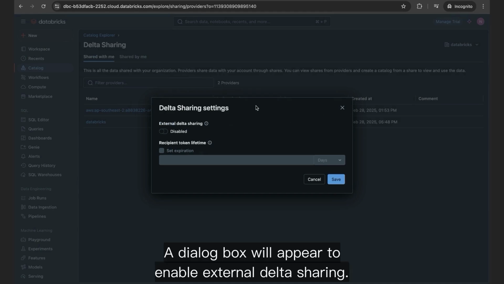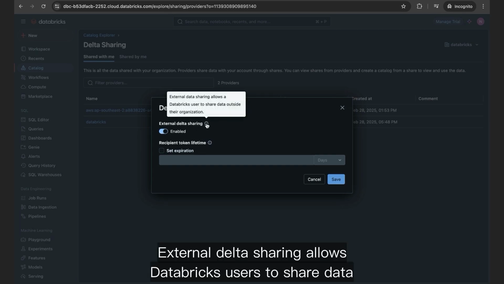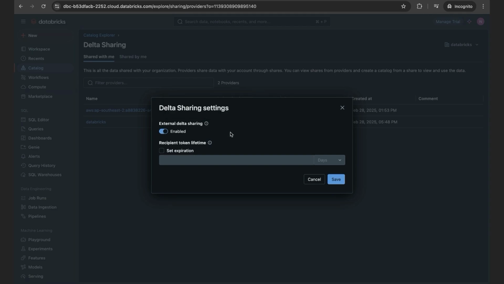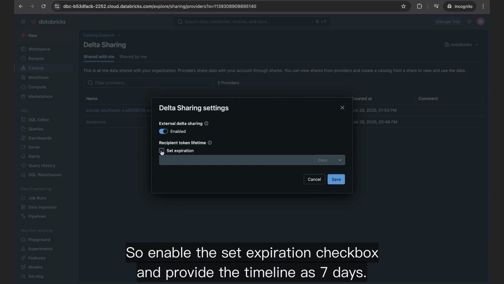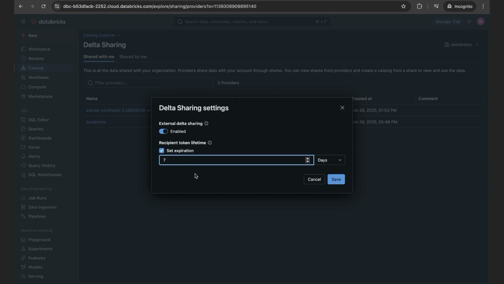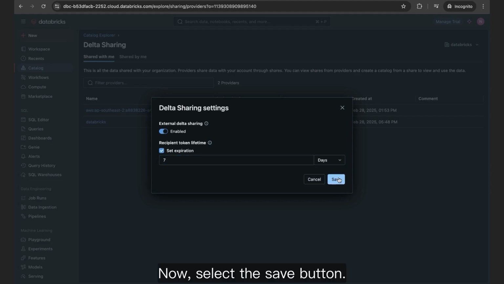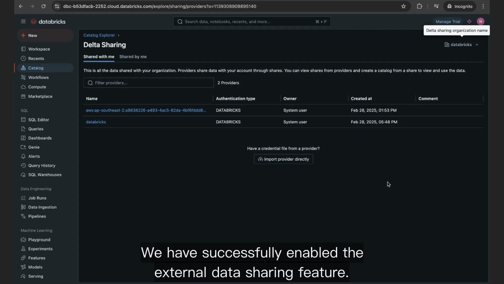A dialog box will appear to enable external Delta Sharing. Select the radio button to enable external Delta Sharing. External Delta Sharing allows Databricks users to share data outside their organization. You can also set a duration for which you want this feature to be enabled. Enable the Set Expiration checkbox and provide the timeline as 7 days. Now, select the Save button. We have successfully enabled the external data sharing feature.